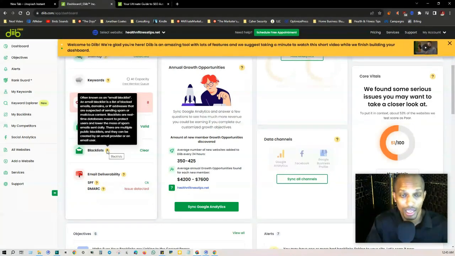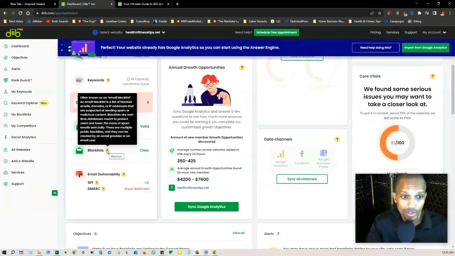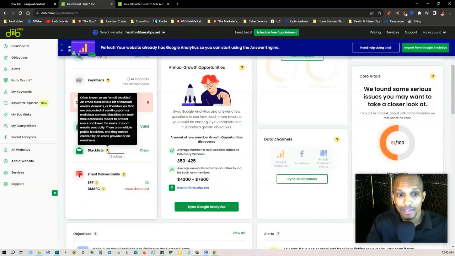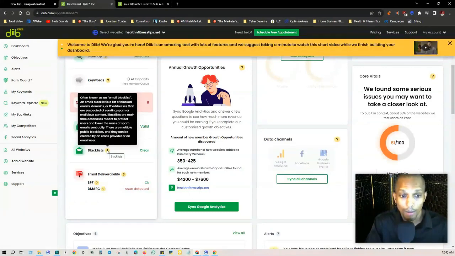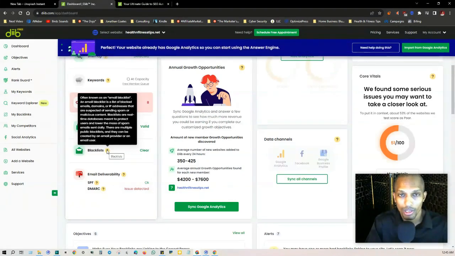Blacklist, often known as email blacklist. An email blacklist is a list of blocked emails, domains, or IP addresses that are suspected of sending spam or malicious content. Blacklists are real-time databases meant to protect users and lower the mass of spam emails sent daily. There are multiple public blacklists, and they can be created by an email provider or an email user.